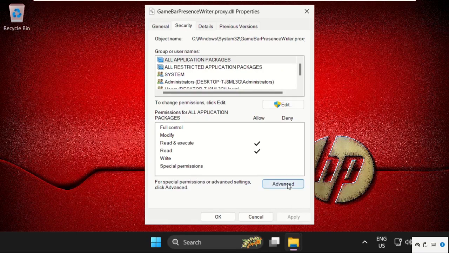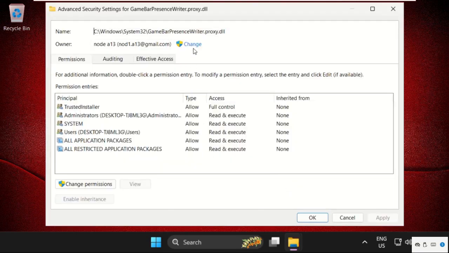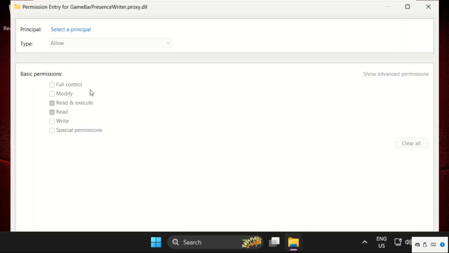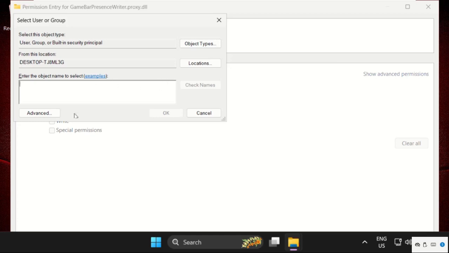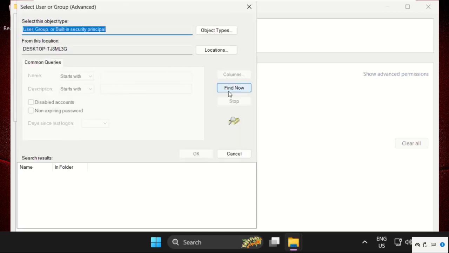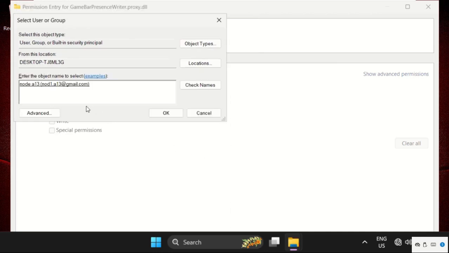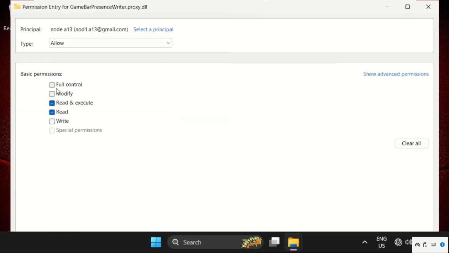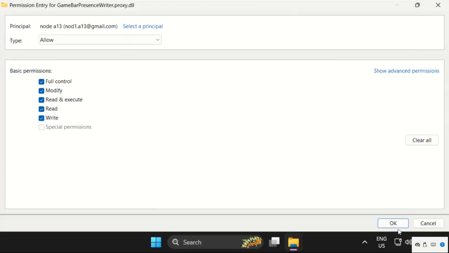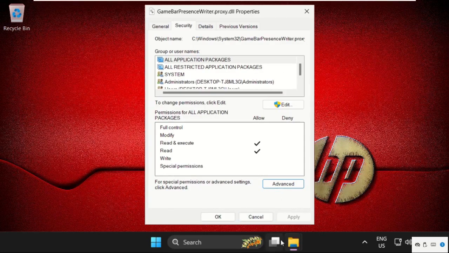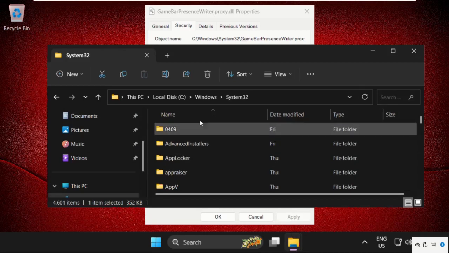Once done, again click on advanced option, then we need to click on change permission and then select add, then go to select a principal, then again go to advanced tab, select find now, again search for your username, click on OK and then OK. Once we are here, select full control and just we need to click on OK and select apply, select OK and then OK.